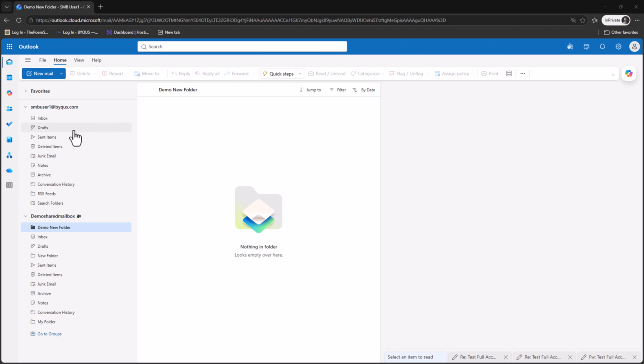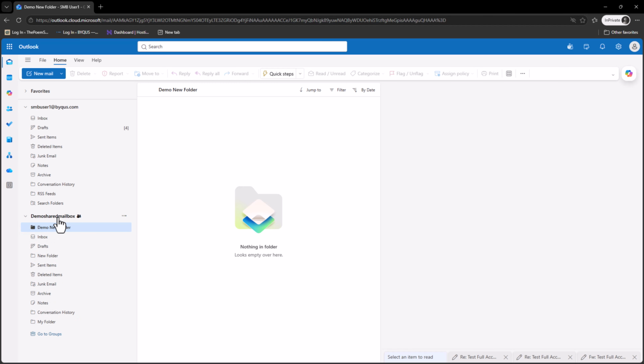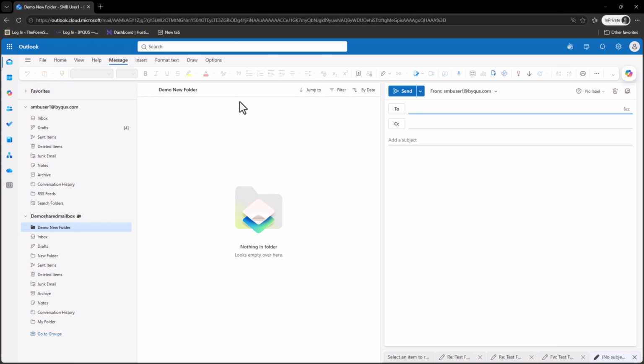Alright, I'm logged in as SMB user 1 who has got full access over the demo shared mailbox. You can see on my screen. Now if he composes a new email, first of all let us look at new email. He can send directly from SMB user 1, his own ID, or he can send an email from the shared mailbox directly. You see, the from address is here, send as is not here. Because he has full access, he can send an email as the shared mailbox.